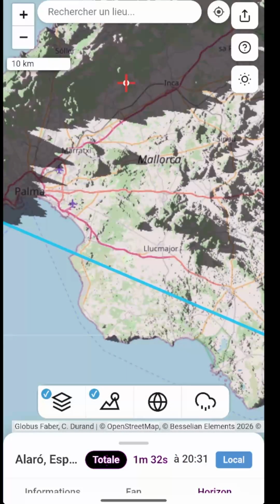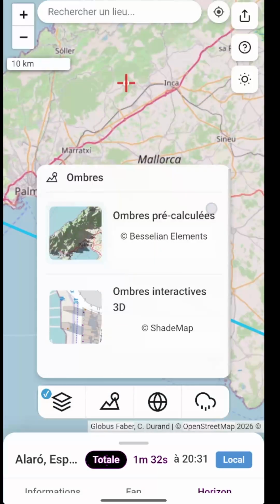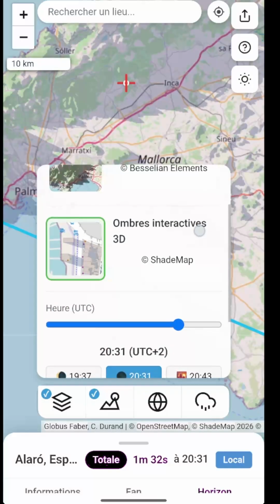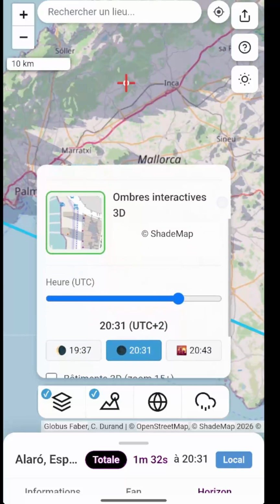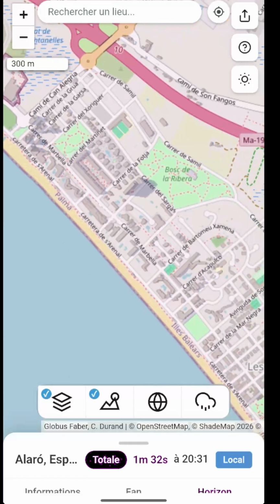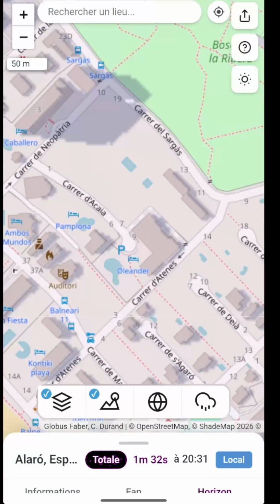It's pre-calculated. You can also examine another option, which are shadows that are calculated on the fly on your phone or computer. Shadows can be calculated taking into account 3D buildings if you're at a sufficient zoom level, and here again I encourage you to test it. So here we can see the building shadows, and especially if you want to go to this park to watch the eclipse, you'll be better off at certain spots.